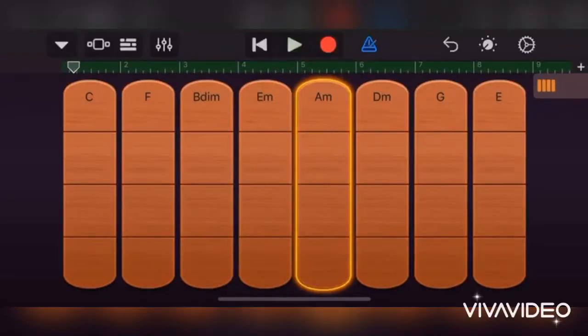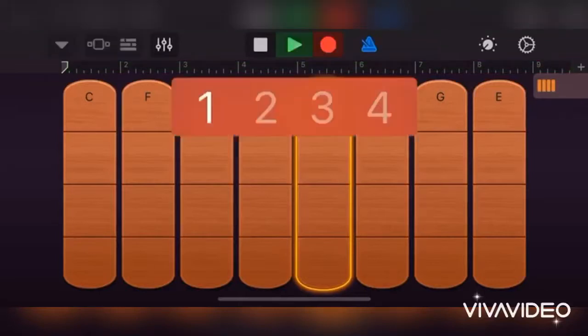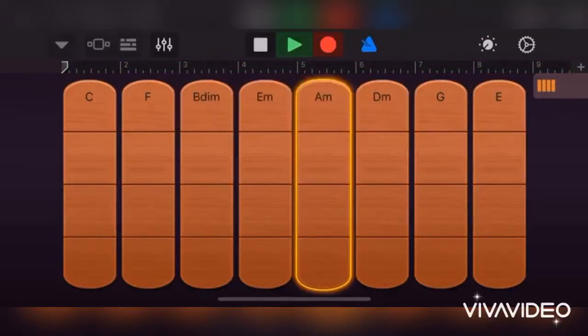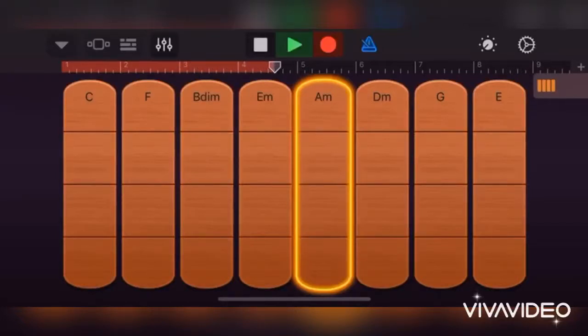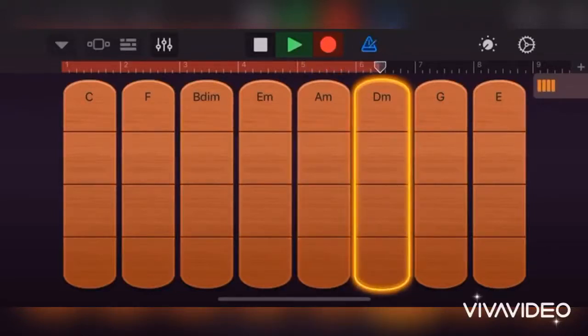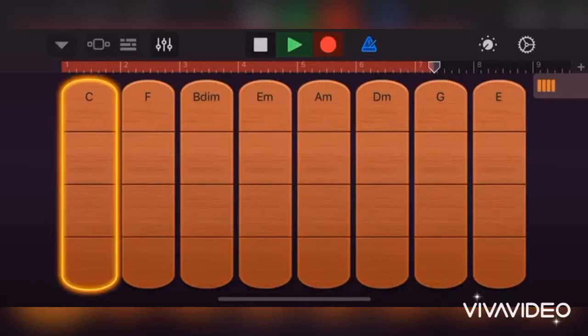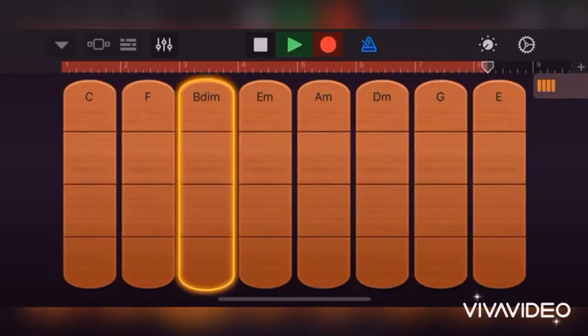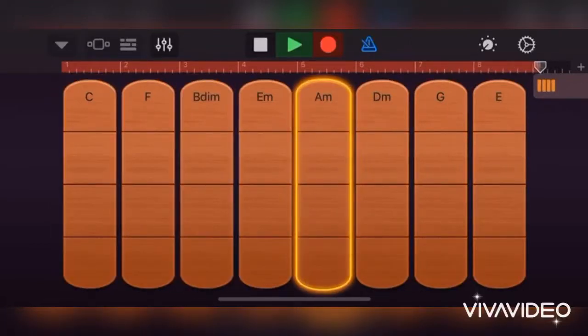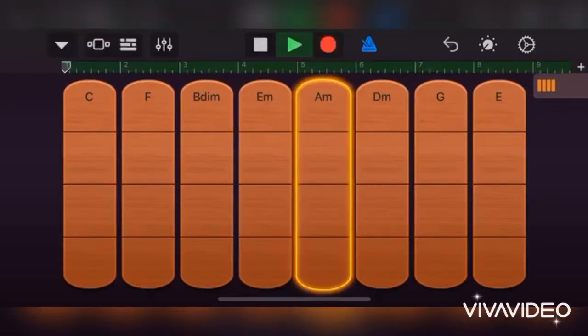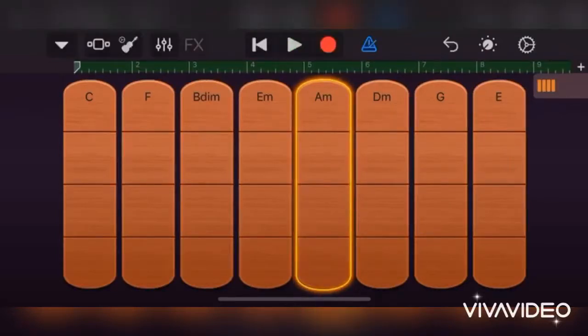My bad, I've got a very big finger, so I just moved to G. So I'm going to play the track again. I'm going to hear the track now.